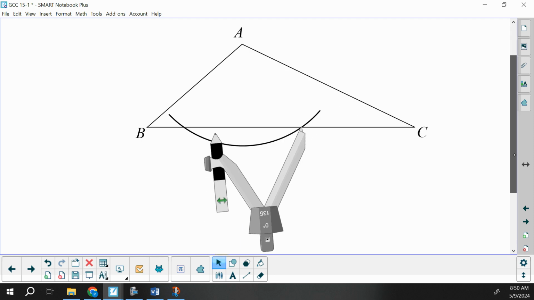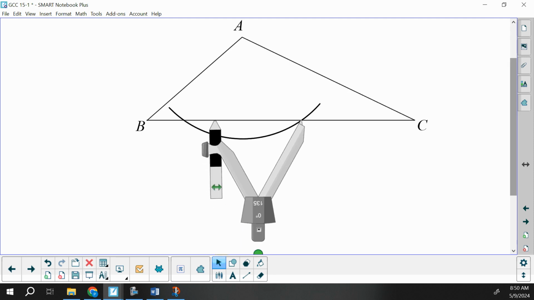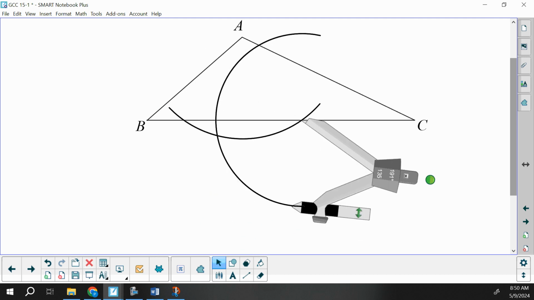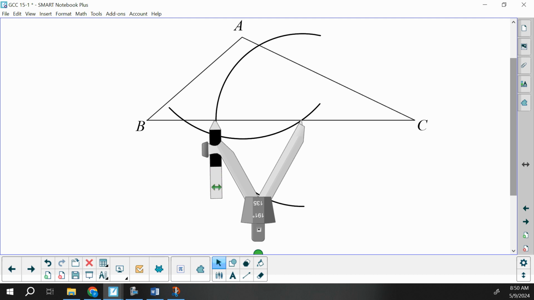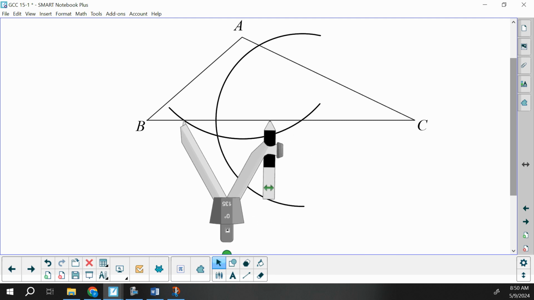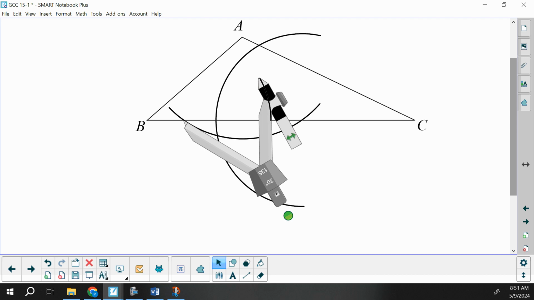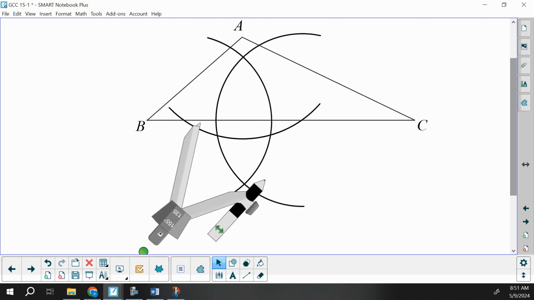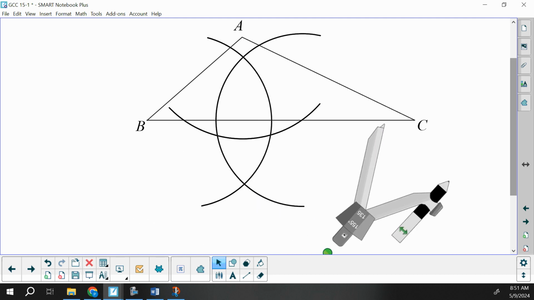So put your point on one intersection, make sure you open more than halfway. It doesn't matter how much, just more than half of the way. And we'll scoop it up and scoop it down. Put your point on the other intersection. Keep the compass the same, scoop it up and scoop it down. And then you'll connect your intersections, but make sure you extend it so it passes through A if you need to.